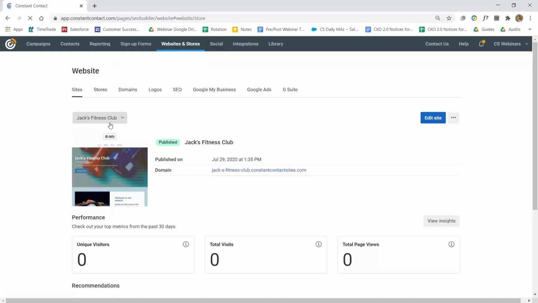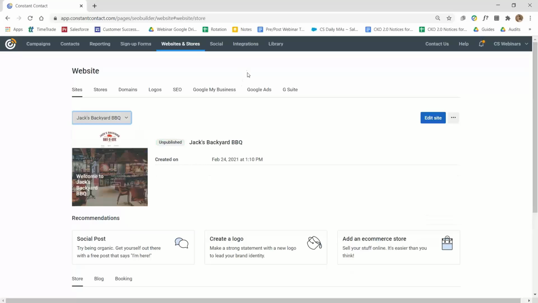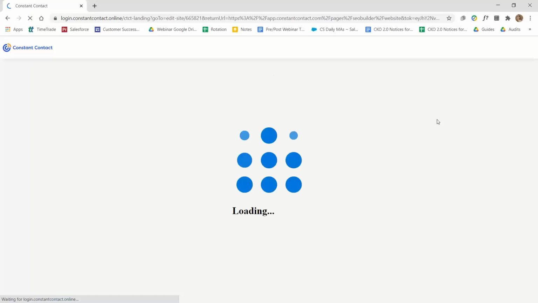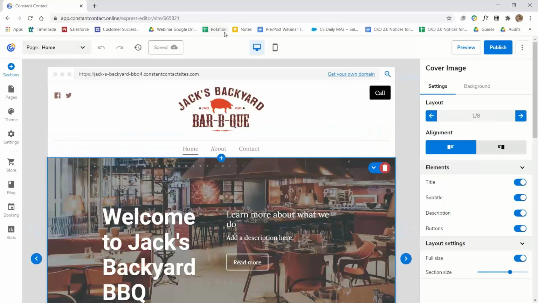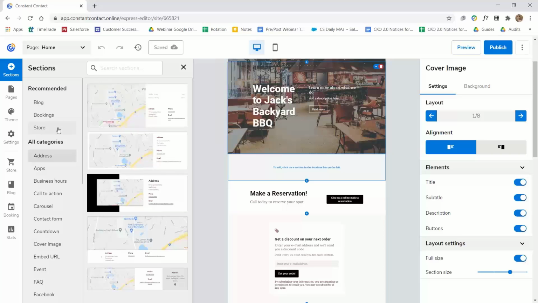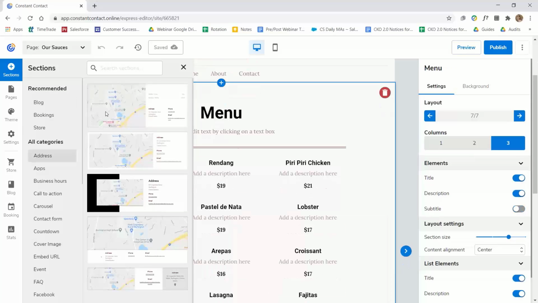and then we'll just go ahead and select the website that we were working on, the Jack's Backyard Barbecue. And then we'll click on Edit Site. And then right here, we are just going to go ahead and go under sections. And then, well, actually, let's go ahead and go under the Our Sauces page. So we are on the right page.